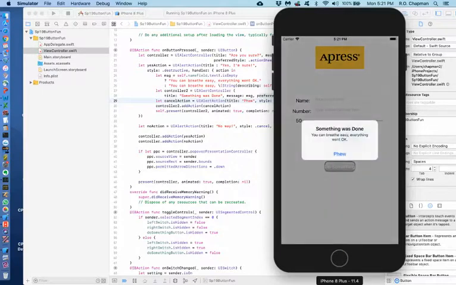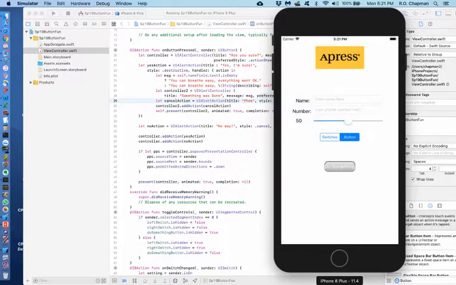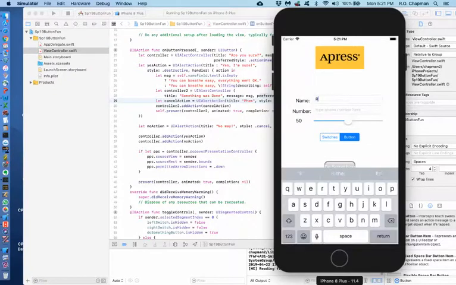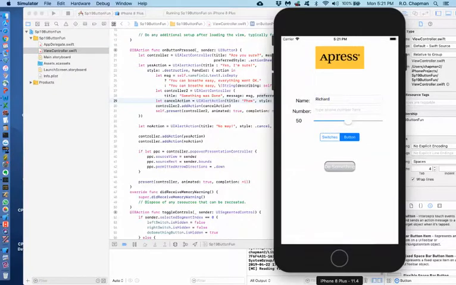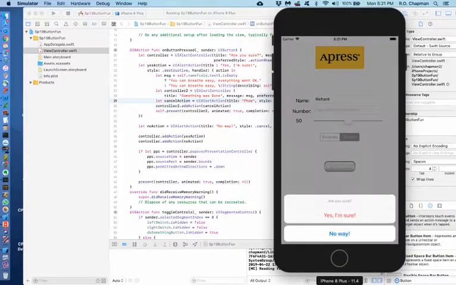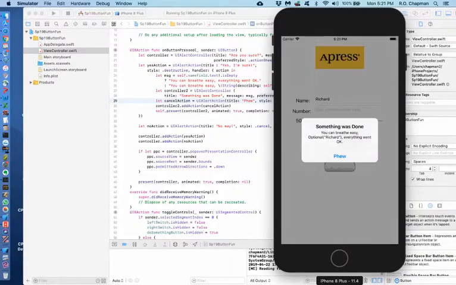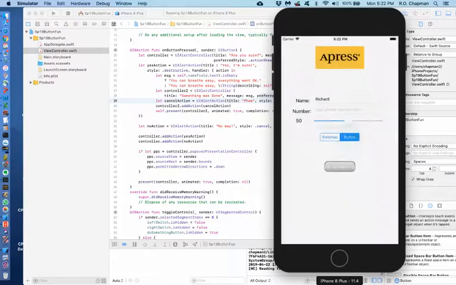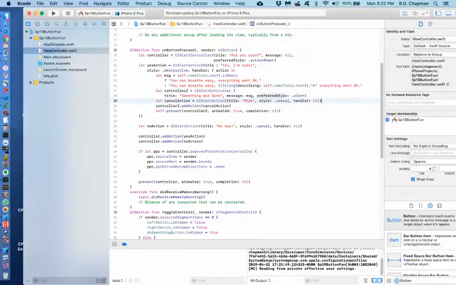Now, when we do yes, I'm sure, something was done. I make that go away, put in my name up here, go away by tapping in the background, press the button again, select this again, and I've got one little problem. It's telling the optional Richard that everything went okay, not just Richard. So we'll stop this and we'll unwrap that optional there.